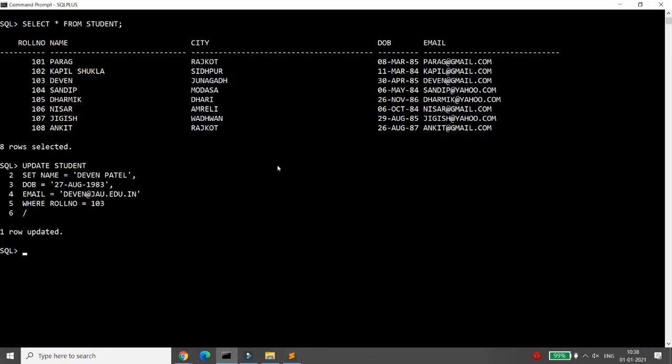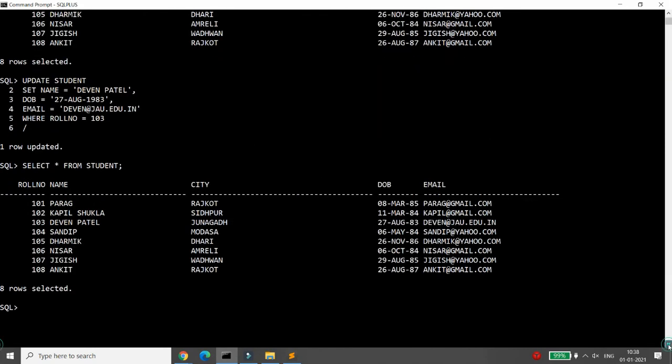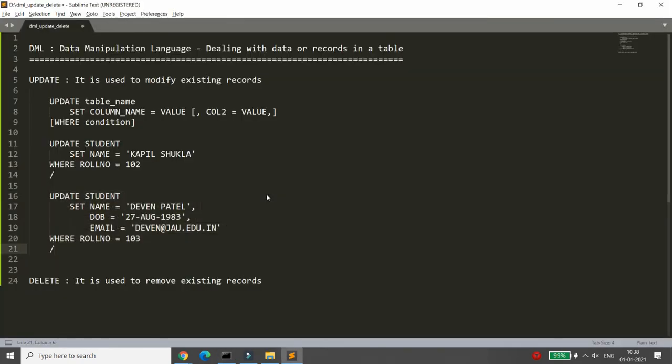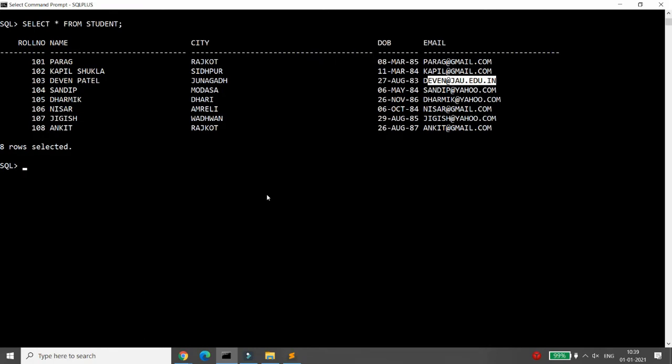Now you can paste over here and you will be able to see that the data is updated in the table. Earlier it was Kapil Shukla and now it is Devan Patel, and here you can check the 27 August 83 and devan@jau.edu.in. It means you can update the multiple column data of a single record. But sometimes people say that I want to update the data of all the students. Then how can we do this, right? That also you can do.